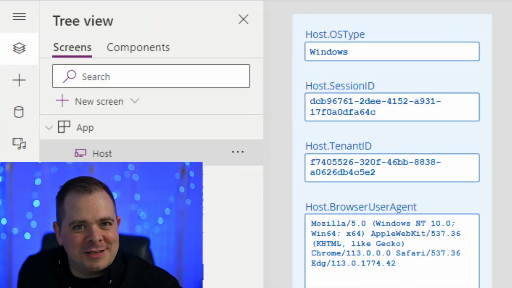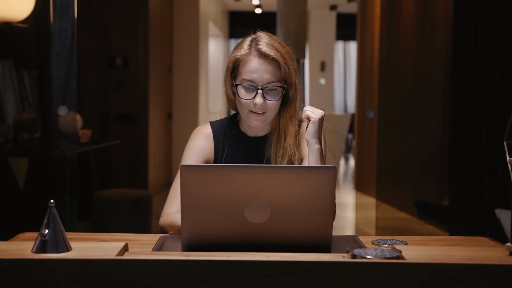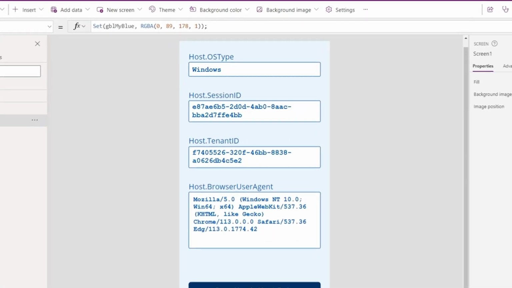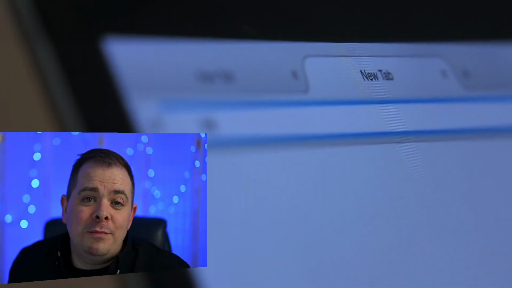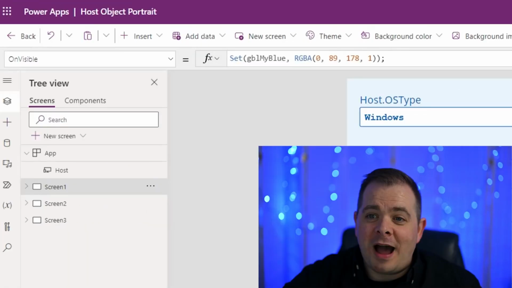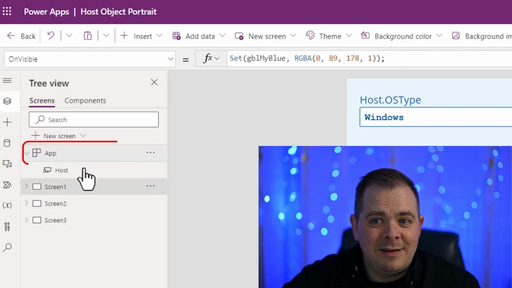The host object inside of Power Apps. Have you ever had trouble identifying the host in your Power Apps application? The host is what's running the Power Apps application. Now, that could be a browser, that could be the Power Apps application that you download and install on your mobile device. Have you noticed this new object over here within the app that you can expand and see right here, host?